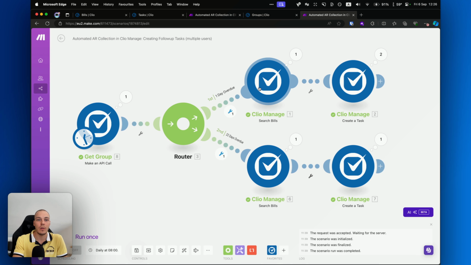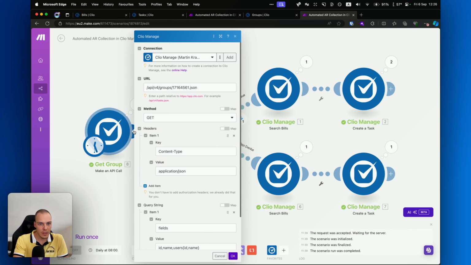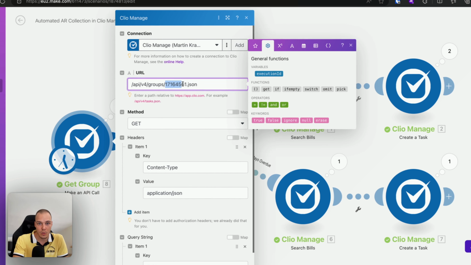So let's look now at the automation. Again, I'll provide a template for this one as well. The first step would be using the custom API call, because the Clio Manage connector doesn't provide, let's say, a native module for looking up the group. So you don't have to worry about setting this all up. This is already predefined. The only thing that you need to change is this group ID, right?